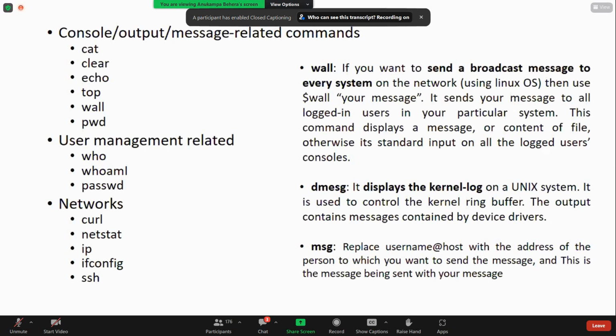That means suppose there is some device which is misbehaving, there is a bug. How do you trace it? Write dmesg. When you write dmesg, it will print the messages or the logs that have been generated by various device drivers. So it helps you with log tracking. Then msg, if you want to send a message to a particular user, then you write username@host. Similarly, mail to and various other commands are also there.